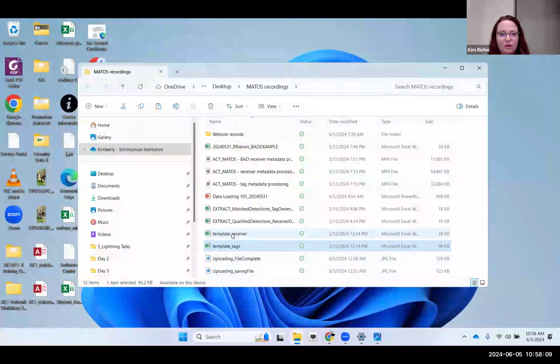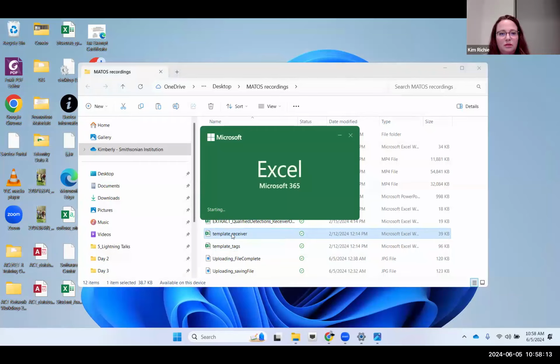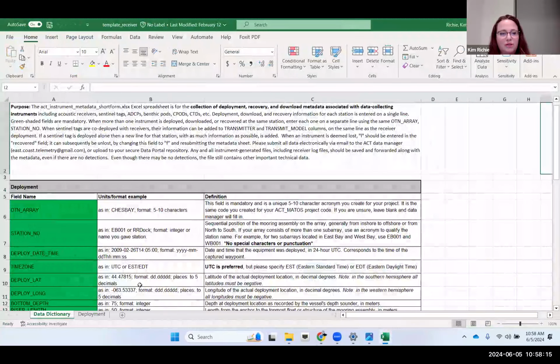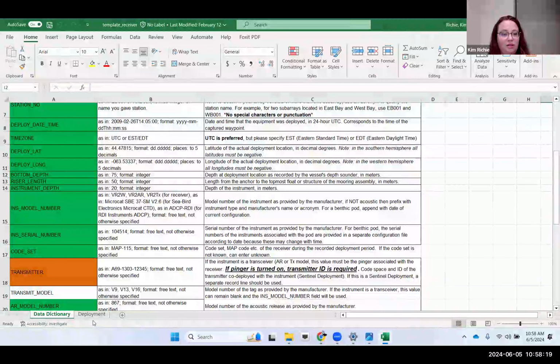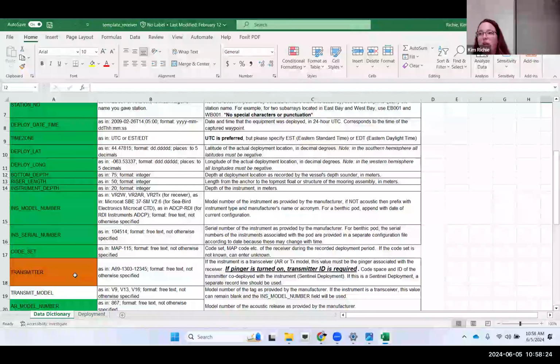And then I'll just do a quick look at the receiver. Again, the receiver metadata is laid out exactly the same way. If you're using ARs and TXs that have the internal pingers and they're turned on, it's really beneficial for us to get those numbers. That way we can say, no, that number is not actually a tag, it's just a transmitter or an internal receiver.